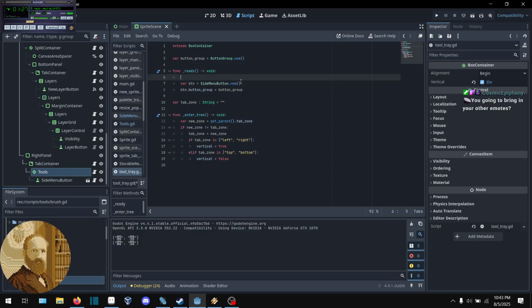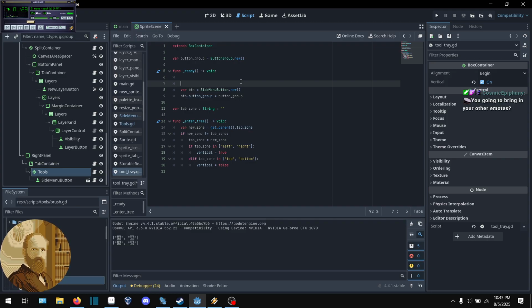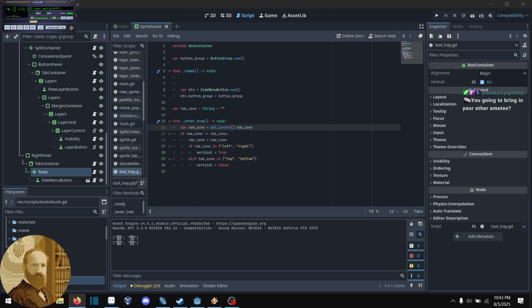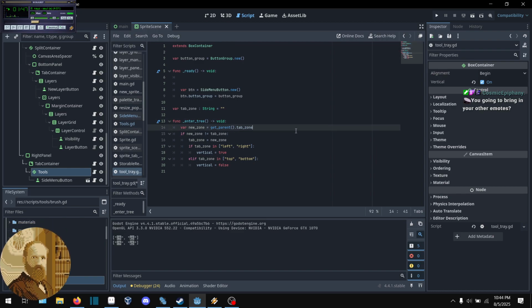Am I going to bring in my other emotes? Possibly, but I have to remake each of them individually because of the different size. So I'm not sure, but I will definitely port at least a few of them over.